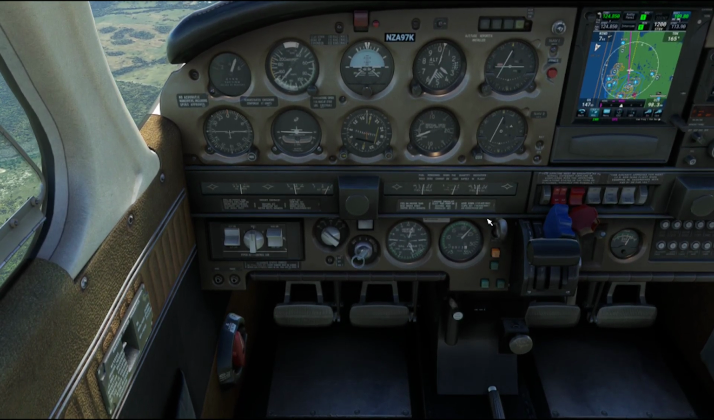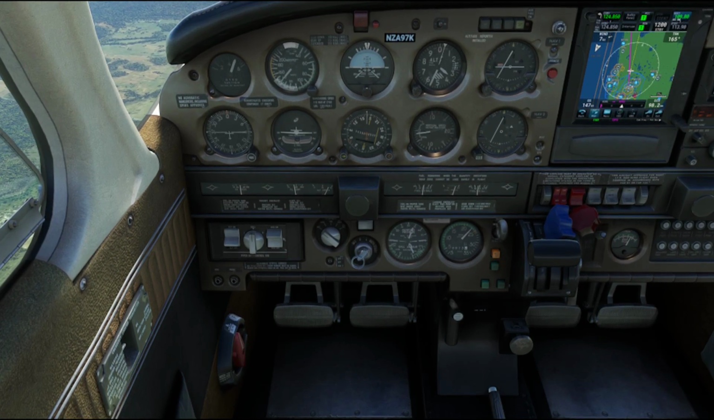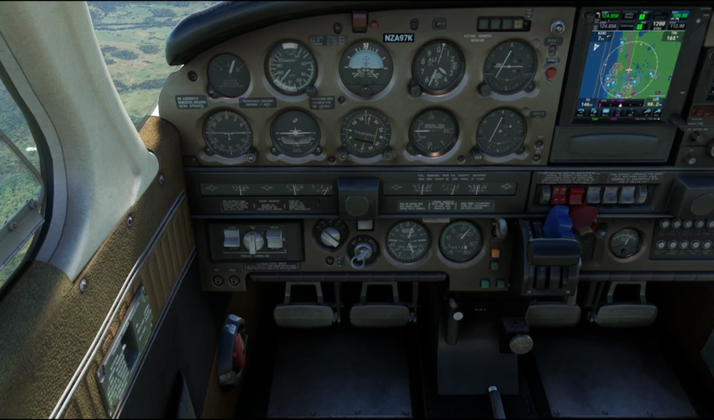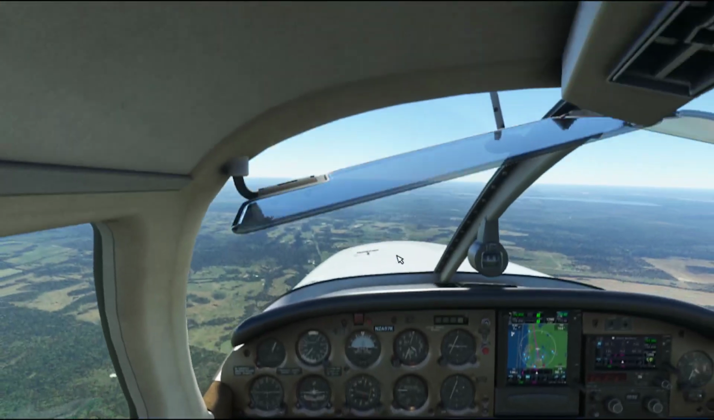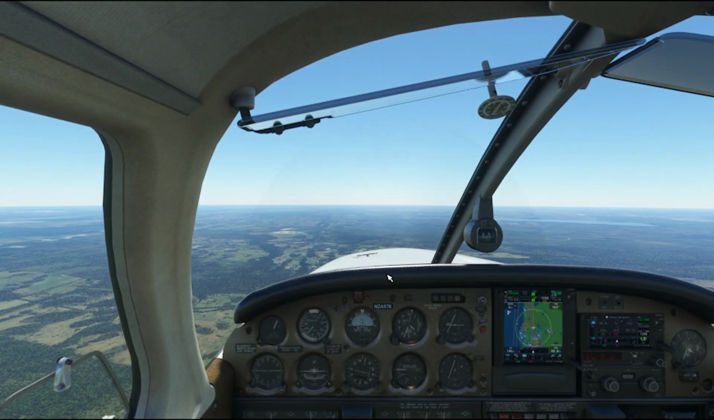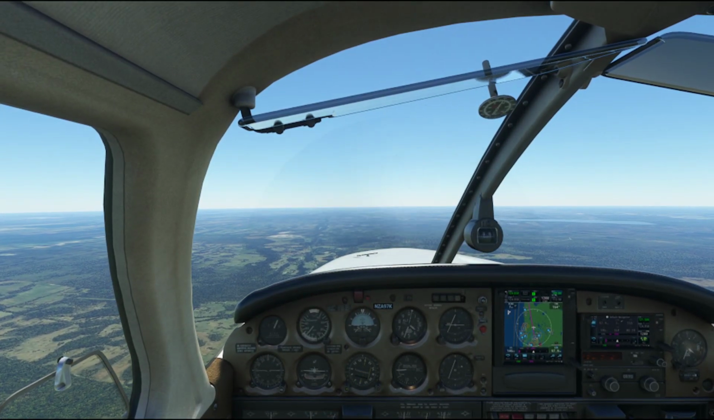Also our RPM is a little bit above 2300, so I'm just going to try to bring it back to 2300. That is good. Another 40 minutes and we'll be in Palm Beach International.